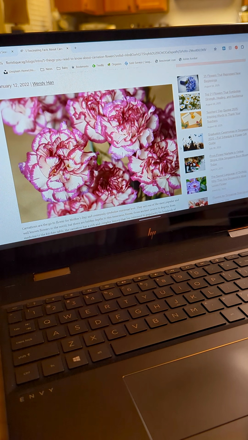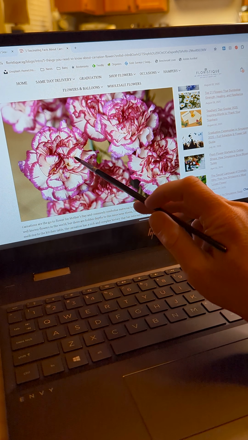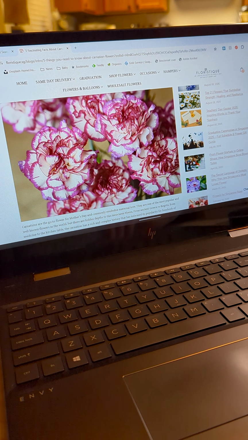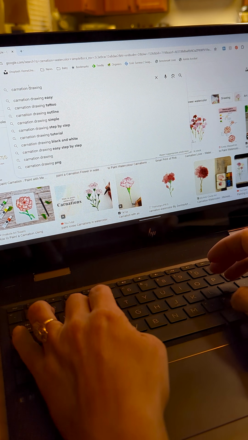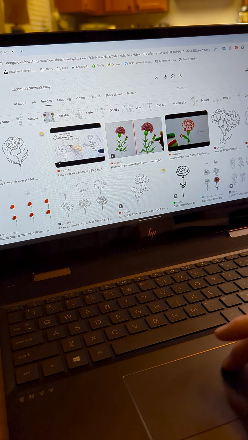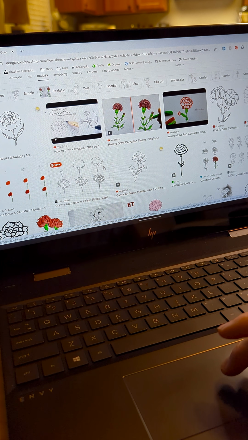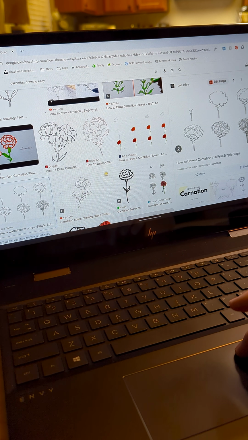With this example, we have more of the same. Color on the edges of petals that are curling in every direction. It's beautiful, but also difficult for me to paint as someone who has never painted a carnation before. So instead, we're going to look up carnation drawing easy. The word drawing is going to help give us an outline and framework for what we're going for, and easy is going to make it accessible to us as a beginner.